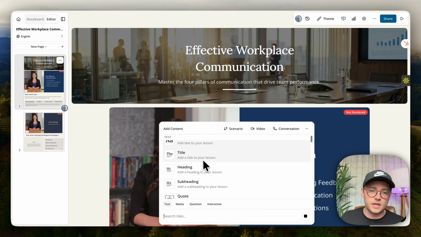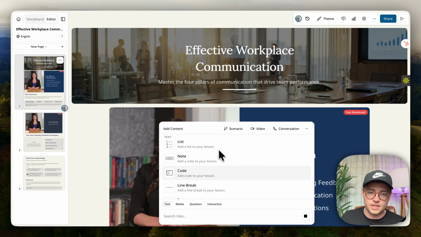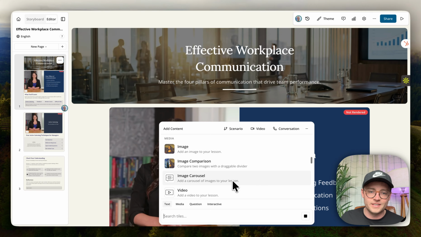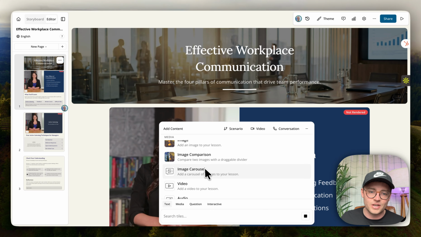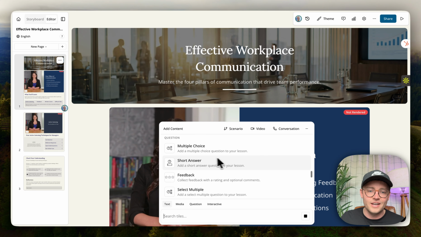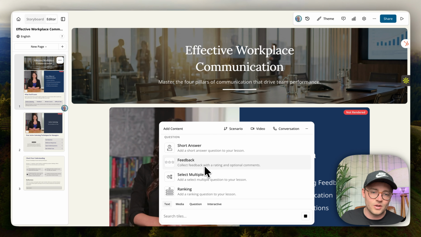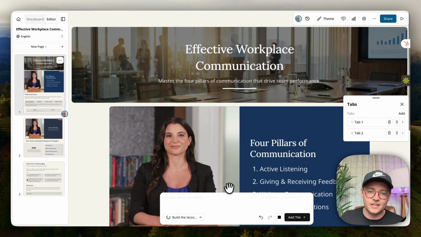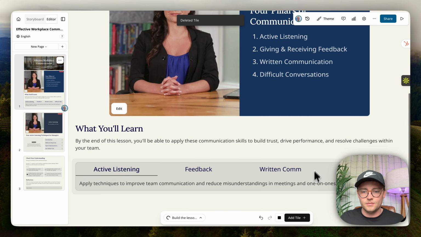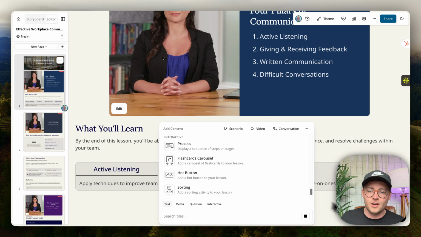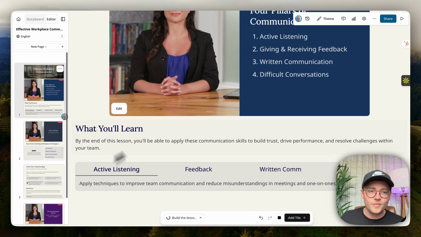So we have tons of different tile types, different ways to present text, lists and notes and line breaks and spacers and timelines, different ways to do media, image comparisons, carousel, video, audio, file downloads, custom code if you want to present a custom code embedding, all sorts of assessment and question options. Short answer uses AI to grade the short answer, ranking, matching, lots of interactives. Oops, I didn't mean to click on that. So a ton of different options, charts, hot buttons, all the different tiles you would need.